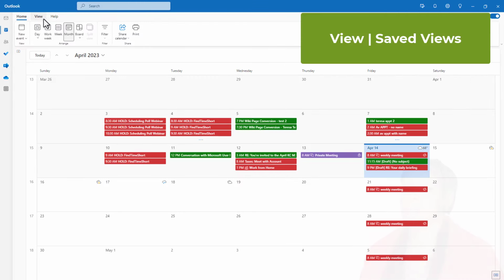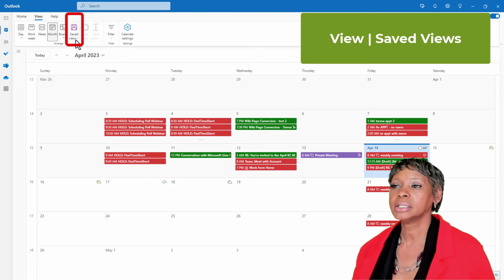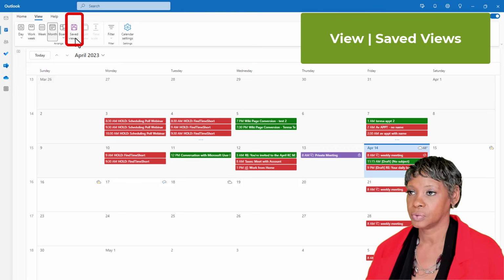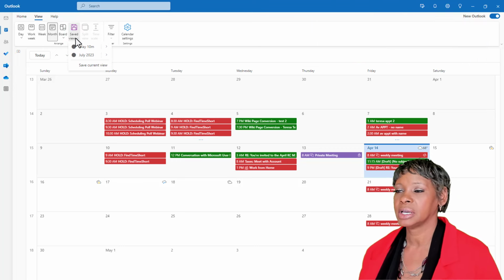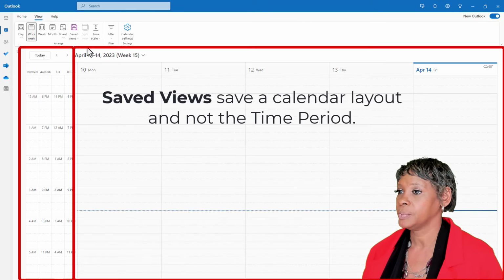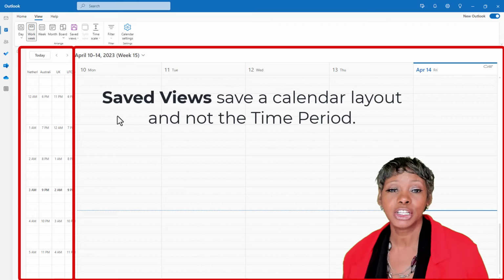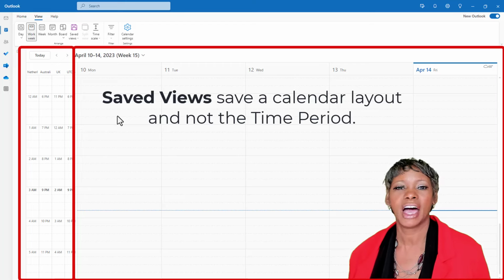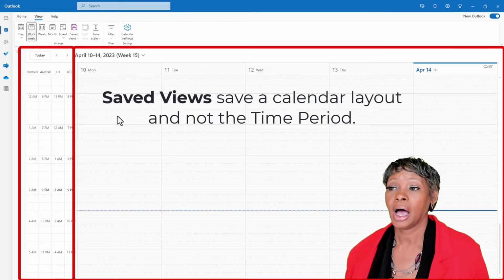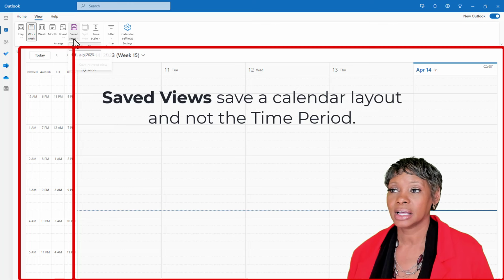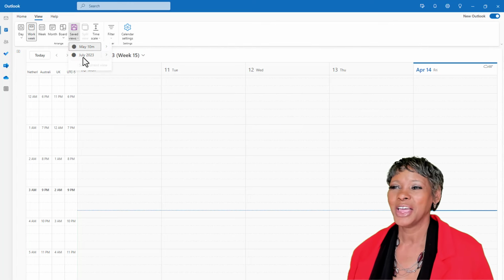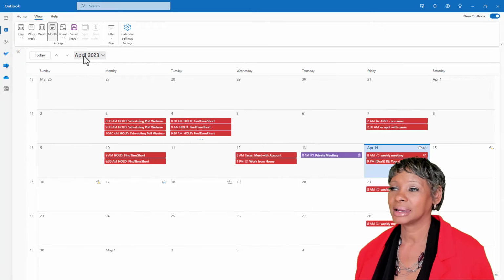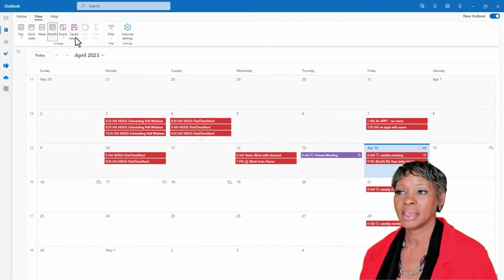Let's click on the View tab. I want to talk to you about saved views because I found this a little bit confusing. I can actually click on a saved view, and what it's really doing is saving the layout. I thought that it was going to save the actual time period versus just the layout. That's why you actually see in my calendar that I have a time period in here, but it's actually the layout.